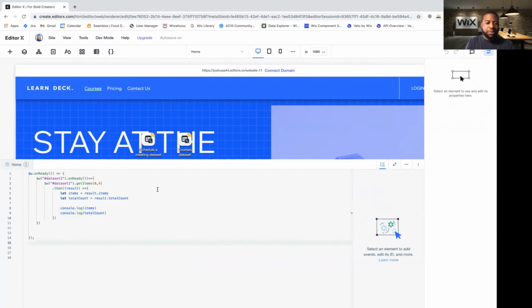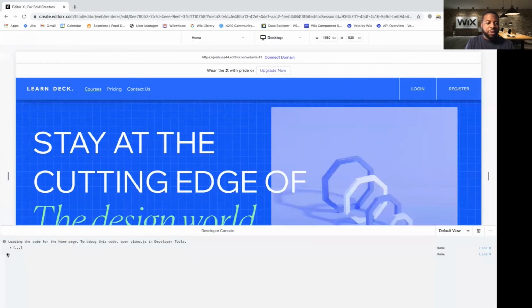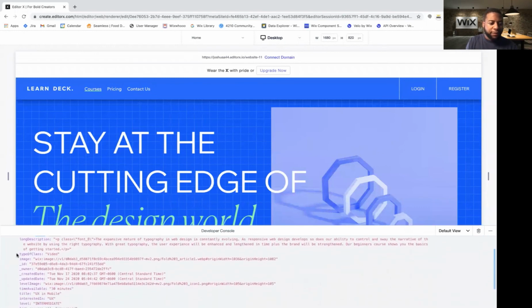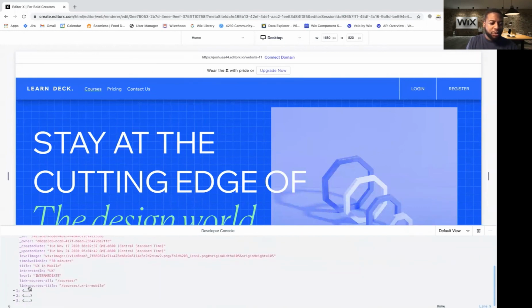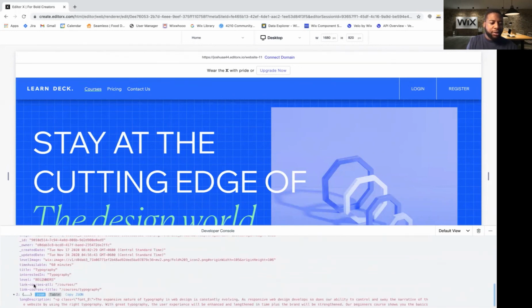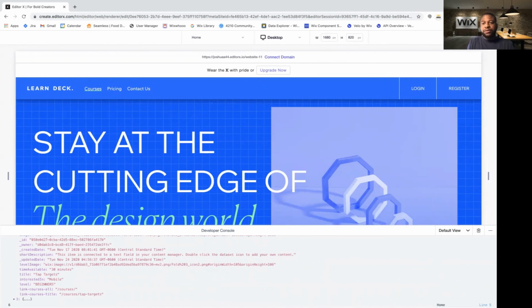Cool. So let's go over to preview mode and check this out. Once the page loads, we should be able to get our total count right there of 6. That's our total count of items, but we only wanted to see the first 4 items inside of our collection here. So we have our first item here. This is our first course for our UX and mobile. We also have our lessons and so forth. And that's what we can log back using dataset onReady.